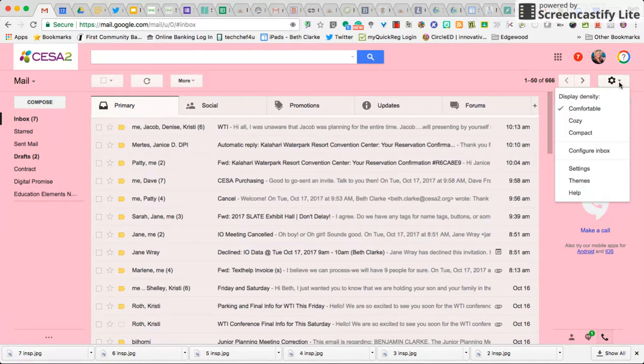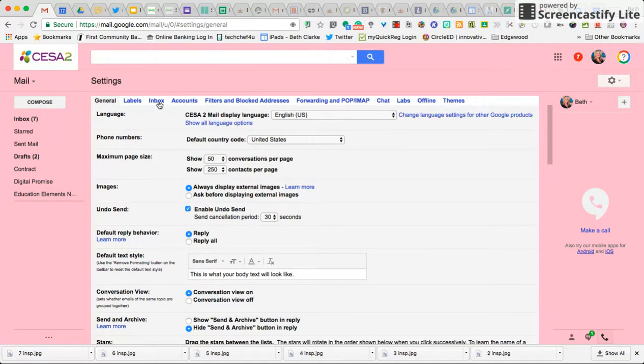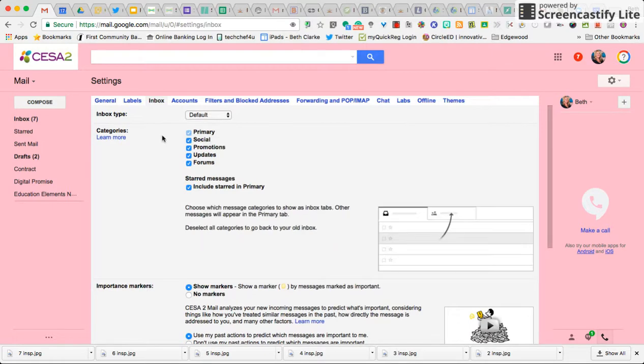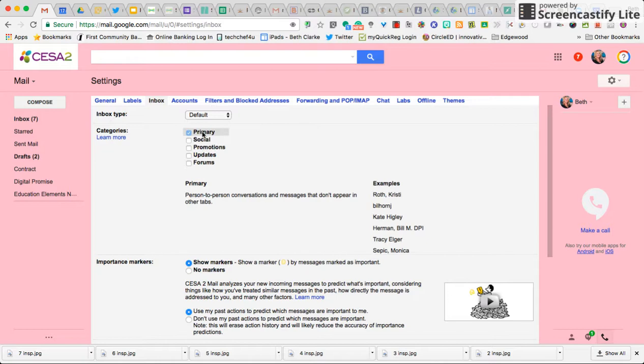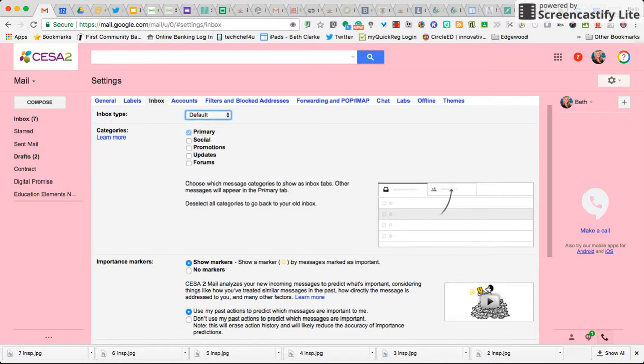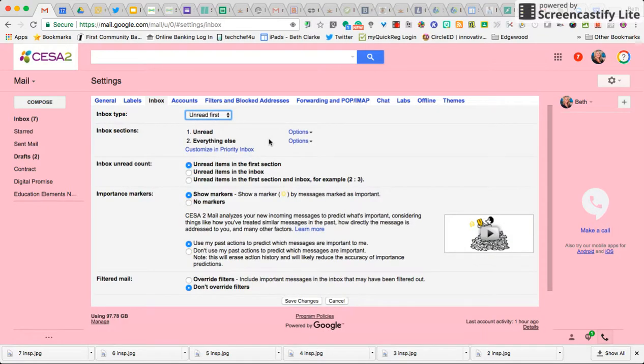I'm going to now go into my settings again. We were just in configure inbox. I'm going to click on settings. And I want to show you there is an inbox tab in your settings. And you can see right now that I have my categories that I set up. And actually, I'm going to get rid of those because I like to just have my one primary. But in my primary, I always like to have my unread first.